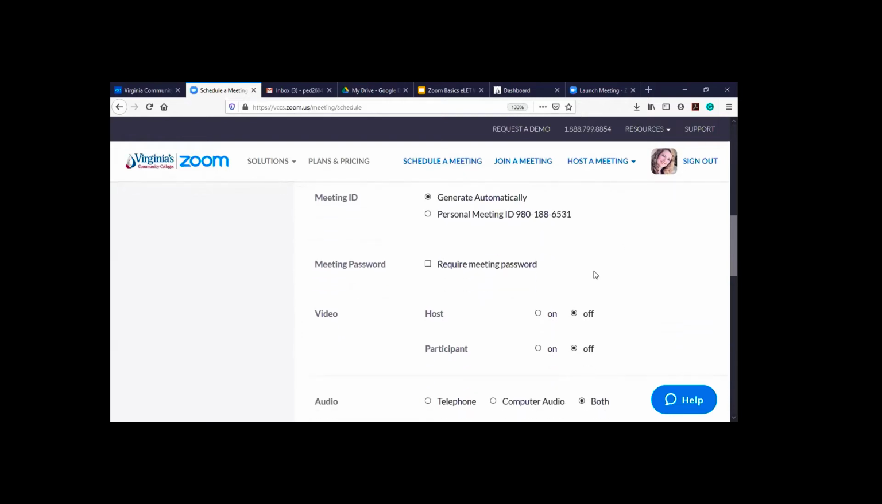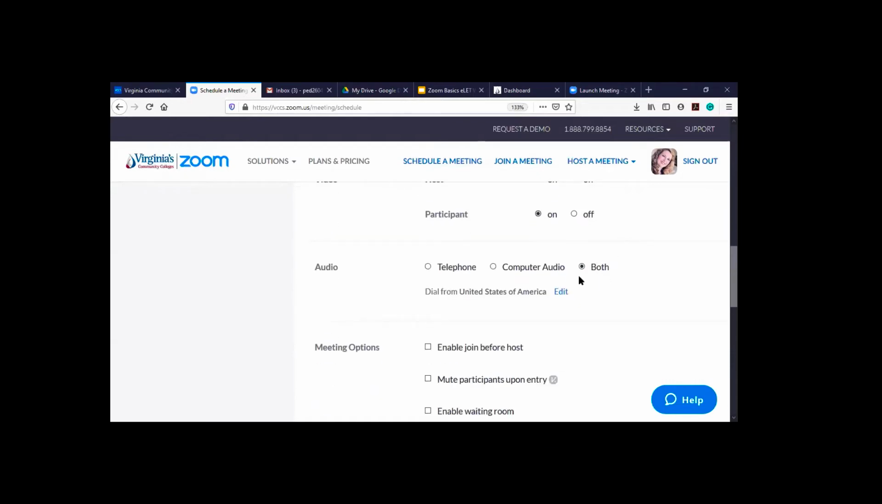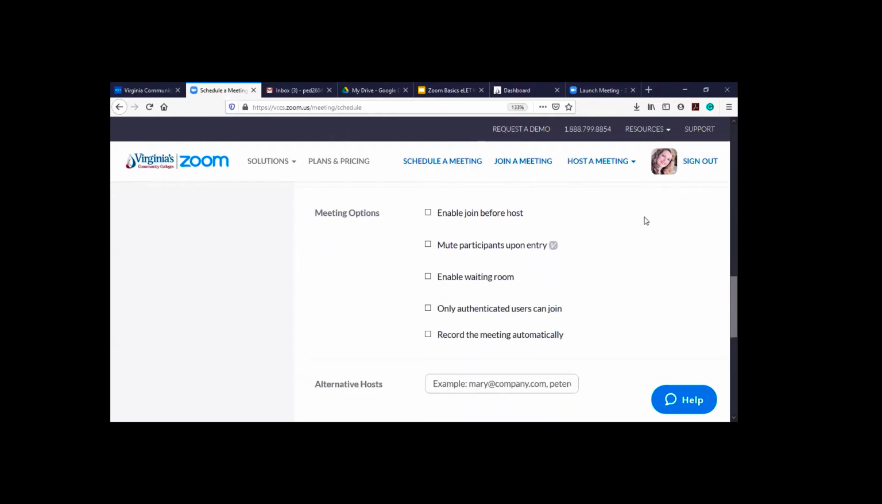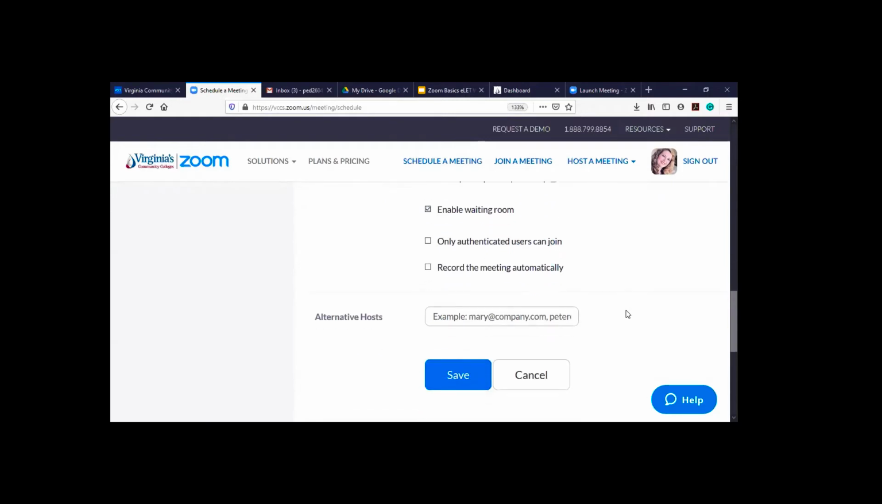Okay, the next thing, again, you have the video options. I choose to turn them both on. I also leave the audio option at its default, which is both. Because I know that this meeting tomorrow is going to be with students, I am going to mute, and I'm also going to enable the waiting room. I don't have any alternative hosts, so then I would click save. So that's how you would make a one-time meeting.